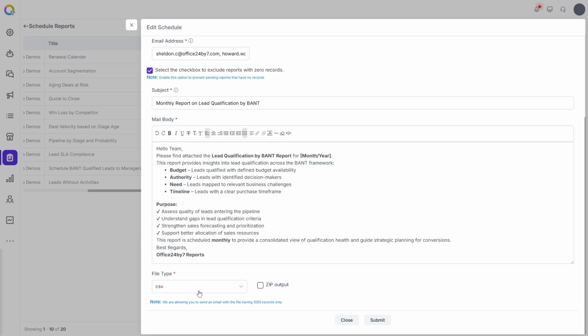You can then choose the format in which the report should be sent as an attachment. I've selected CSV here, but you can choose the format that best suits your workflow. If you prefer sending the report as a compressed file, you can check the zip output option. One important thing to remember is that each report can contain only up to 1,000 records. If the report exceeds this limit, it won't be processed for email delivery.